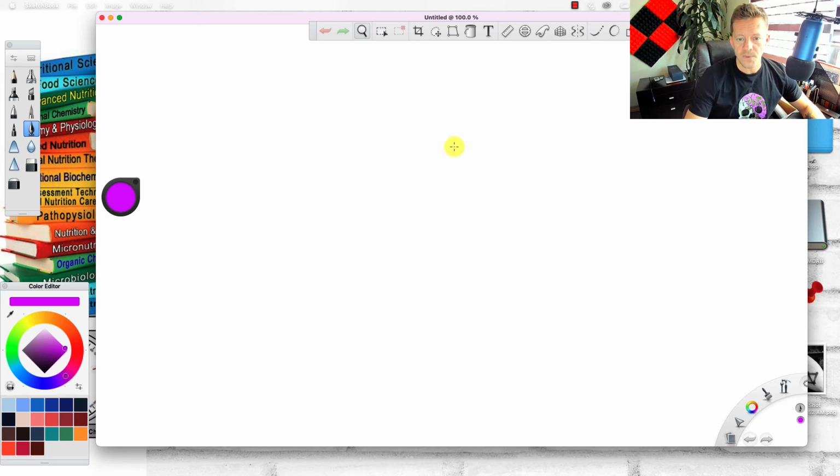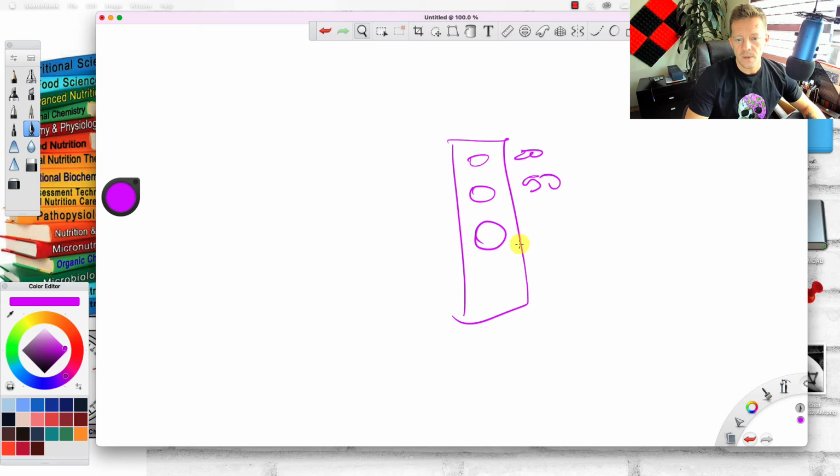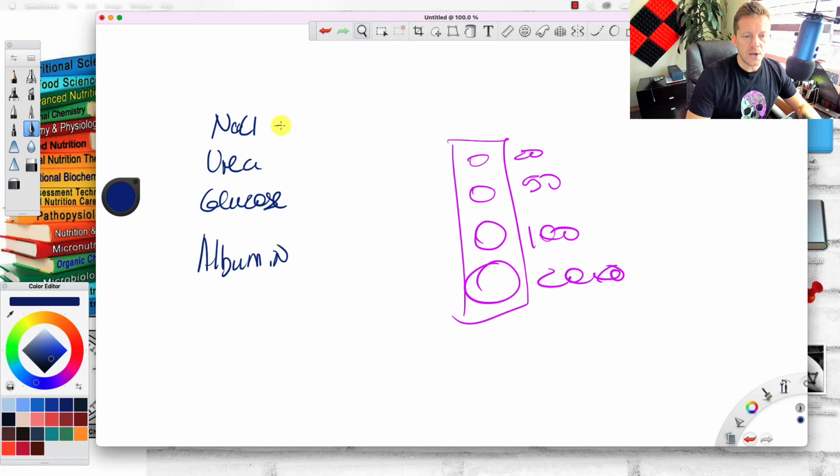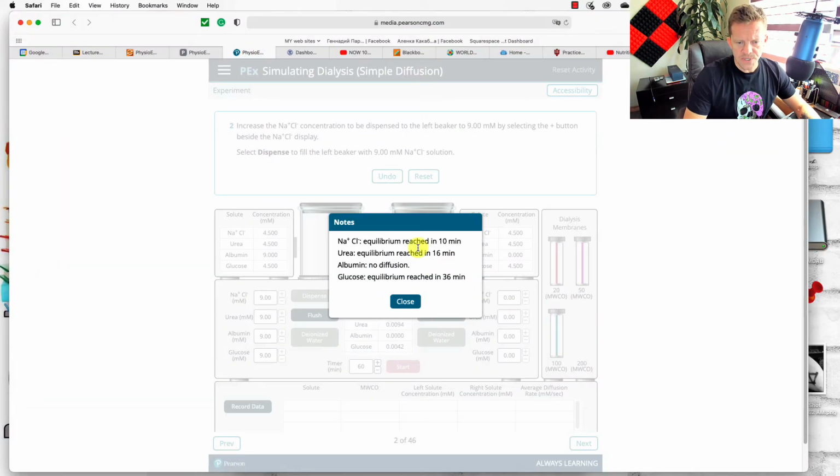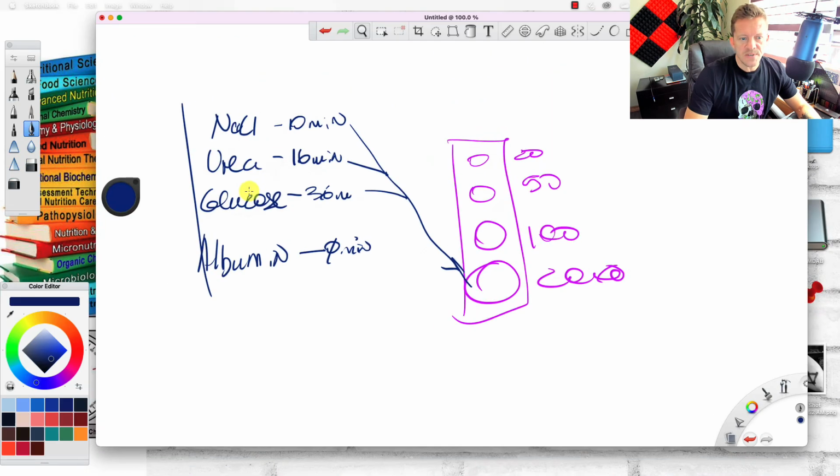So what happened if this is your membrane? So 20, 50, 100, and 200, right? So sodium, 10 minutes through 200. For the urea, it took 16 minutes, right? Also, for glucose, it took 36 minutes, right? And for albumin, it took 0 minutes. So why do we get these results? 36 and 16. It's just because of the size of a molecule, molecular weight.